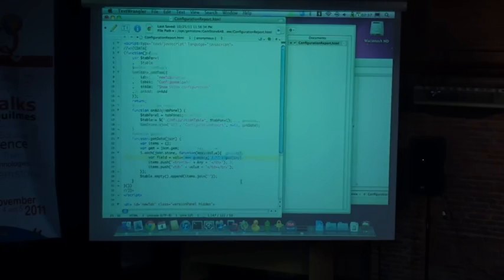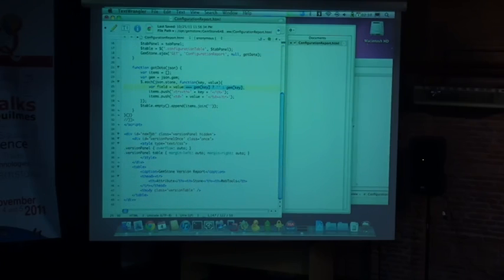We'll take a look at that in a moment. And then the actual HTML is going to be a configuration panel, a configuration report, and it's going to have a table that displays the information. So we can save that.